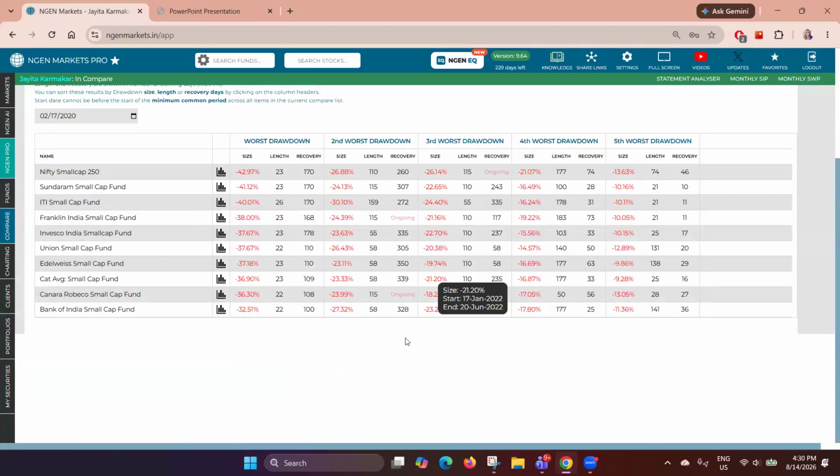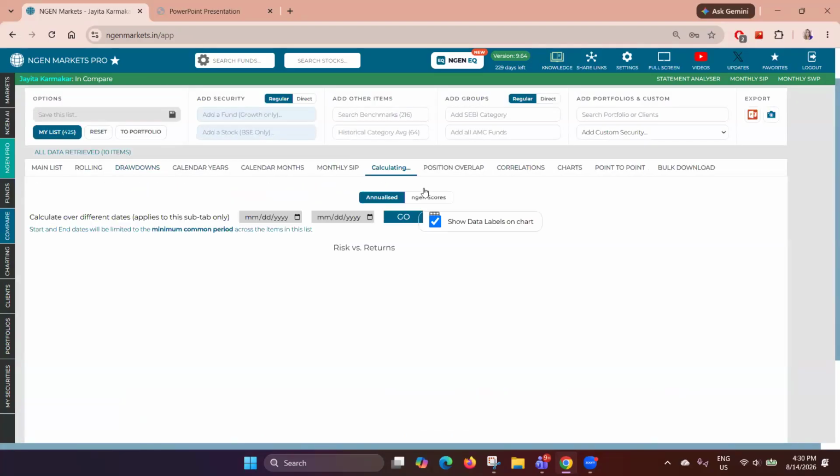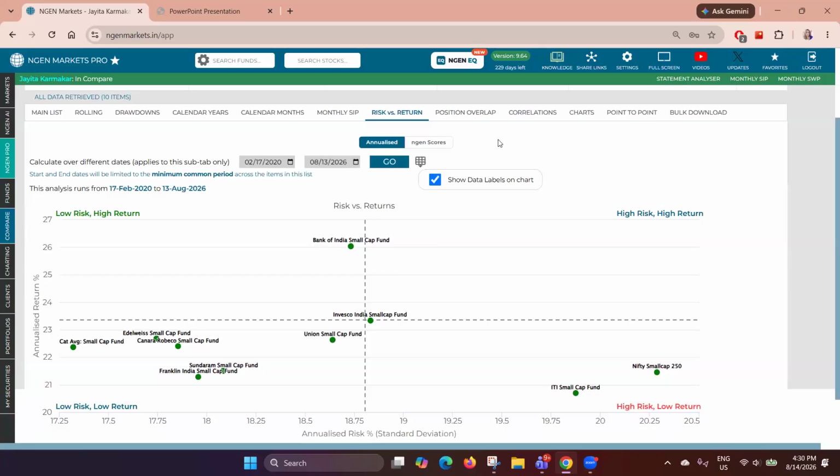Now let's go to the risk versus return scatter plot. In this tab, you can see that we are measuring the annualized risk, which is annualized standard deviation, on the x-axis, and we are measuring annualized return on the y-axis. And you can see there are 4 quadrants on this scatter plot. On the top left, you can see low risk, high return. On the bottom left, low risk, low return. On the top right, high risk, high return. And on the bottom right, high risk, low return.